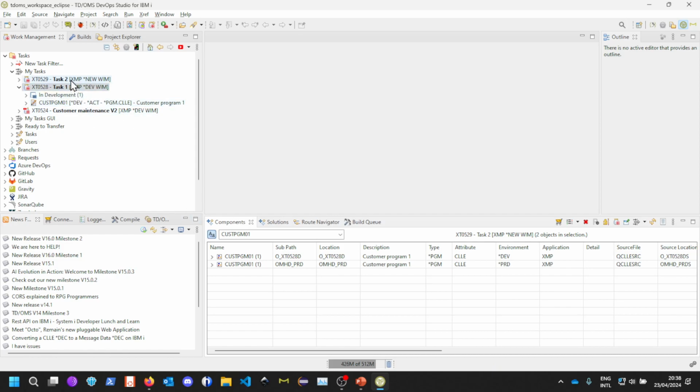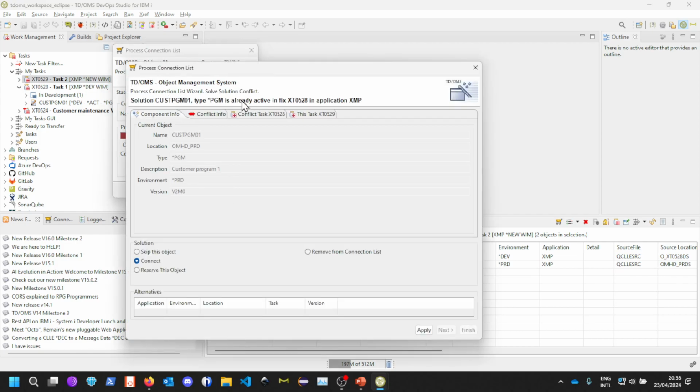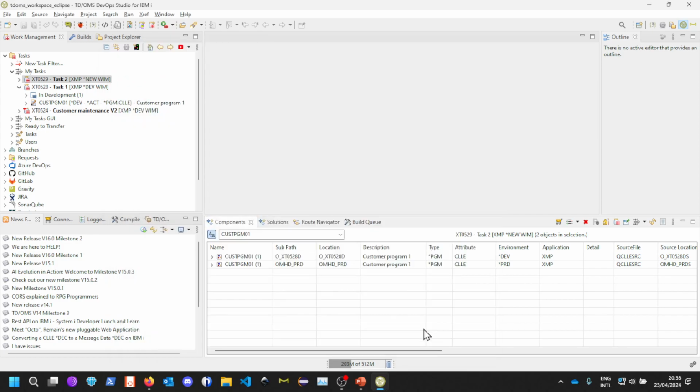Okay, so then the other developer says, hey, I also want a copy of that program, also attaches it to the task, and now TDOMS says, hey, wait a minute, somebody else is already working on it. It is already active in task 528. What do you want to do? Well, I just also want to connect that object to the task and check it out, right? So I just choose connect. Now it's attached to the object in production, as you can see.